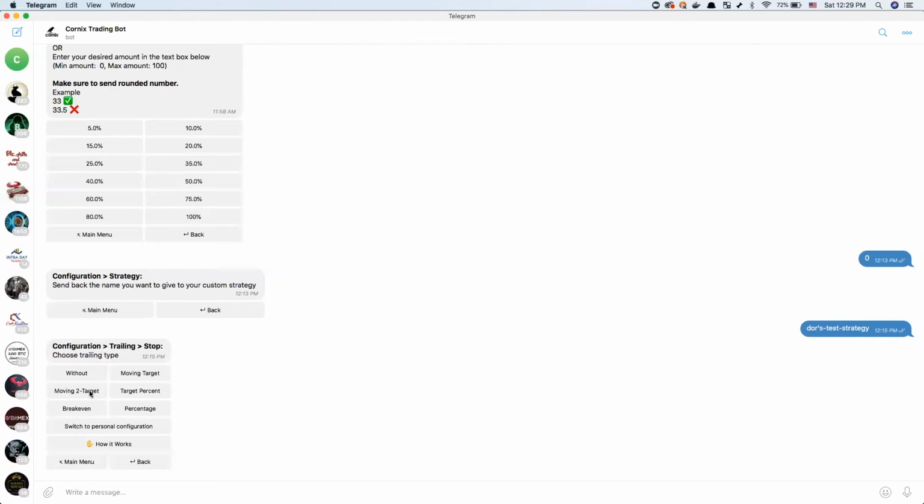Okay. Break even is, like I said, only effective when the first target is reached. It's going to move the stop to the break-even price, and it's going to be left there for the rest of the trade until the stop is reached or all the coins are sold.